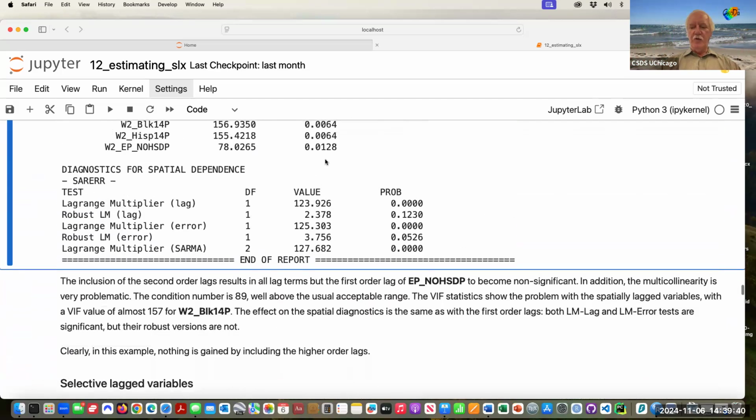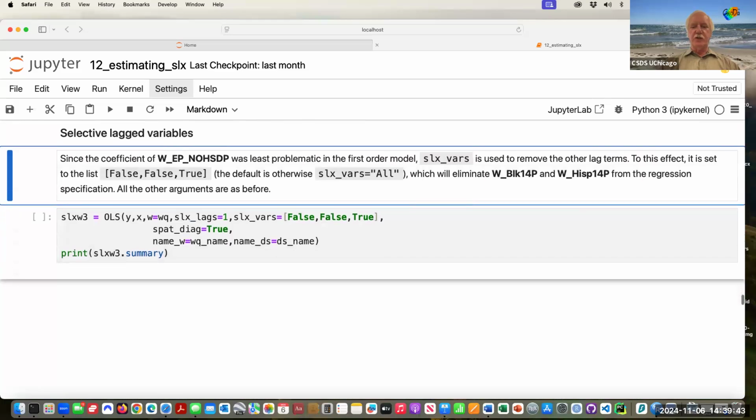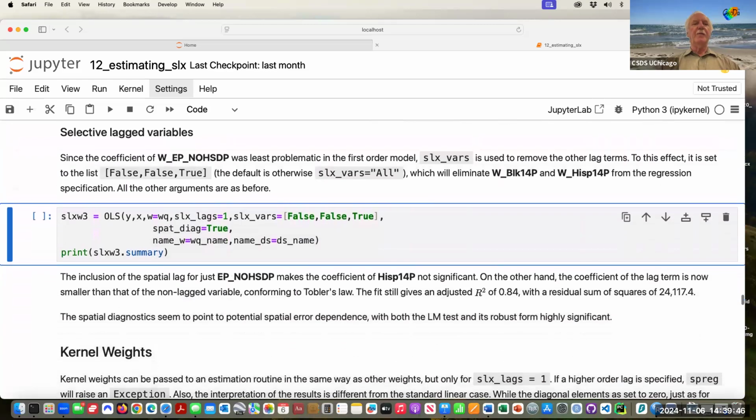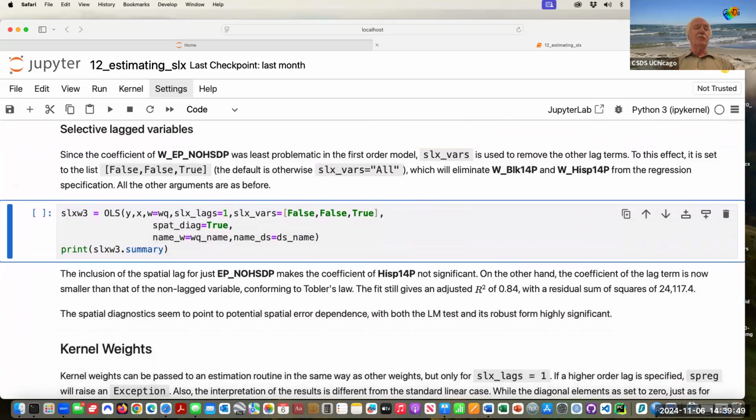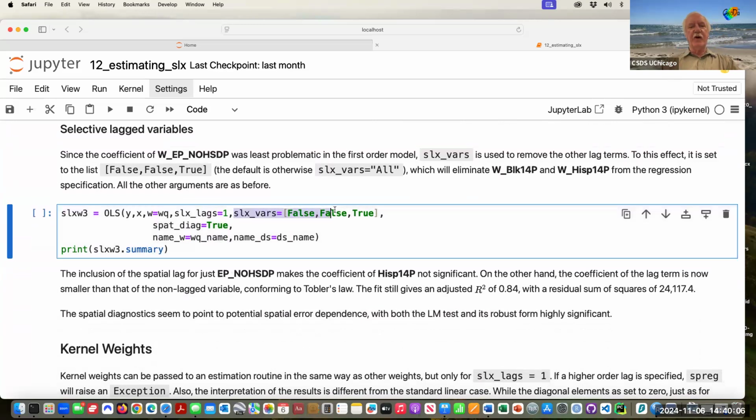Another strategy we can follow is kicking out some of these spatial lags by selectively keeping some. And as we saw in the results, from my perspective, the only one that made somewhat sense was the neighboring no high school diploma. The other ones were negative. And you can do this by specifying SLX vars. The default for SLX vars, and that's why you don't see it when you run it, is all. So all the X variables get a spatial lag in the specification.